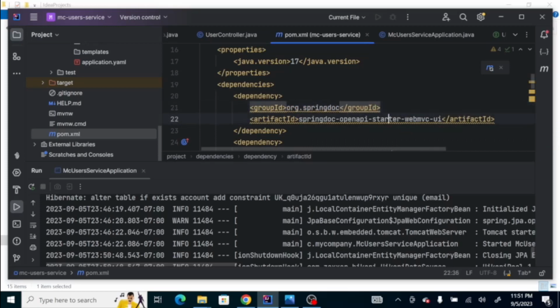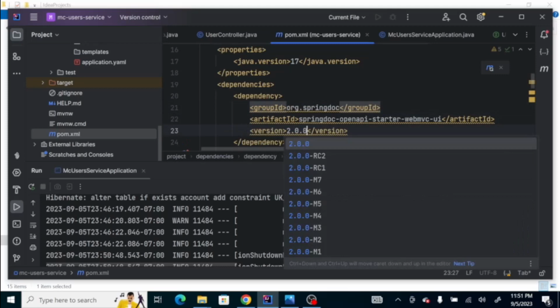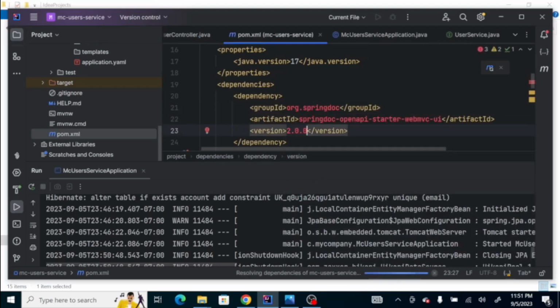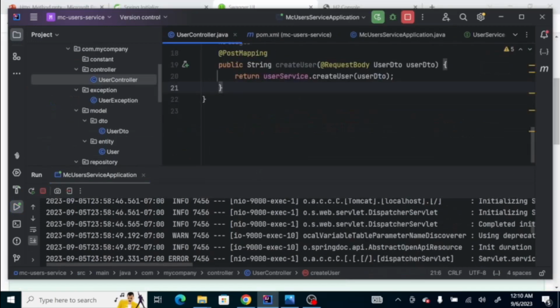And then let's just use a version 2.0.0. Right. Okay. Then after loading this dependency, let's try to run the service again.